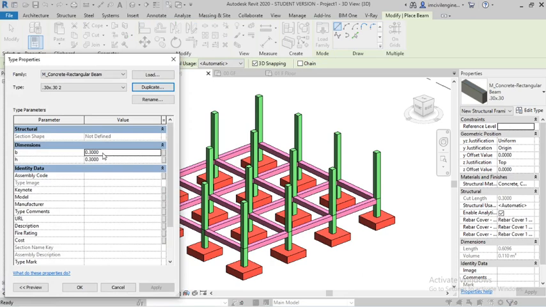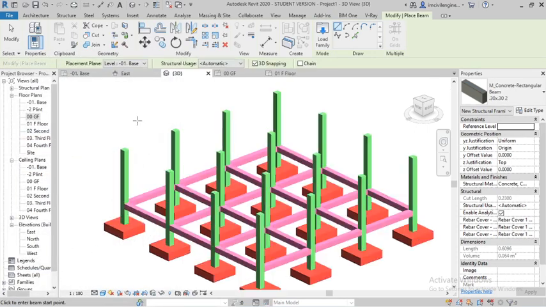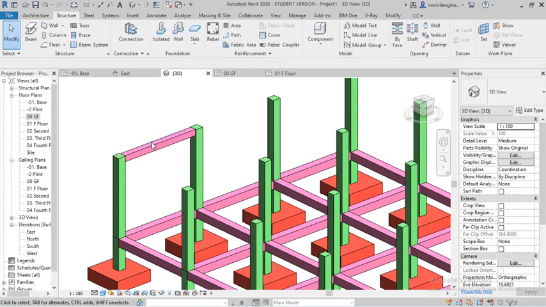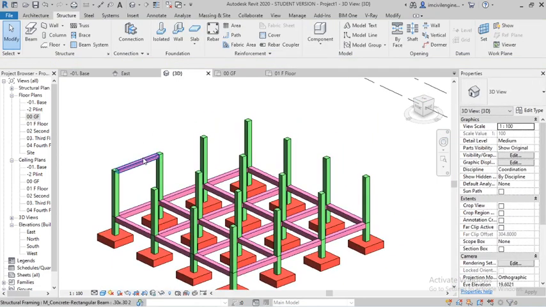The beam size is 0.23. Okay, I'm just showing you how to model the structural elements. It's not the exact way, not exact data. So check 3D snapping. From here to here you can draw the beam. See, the beam is created. Now we can copy also.